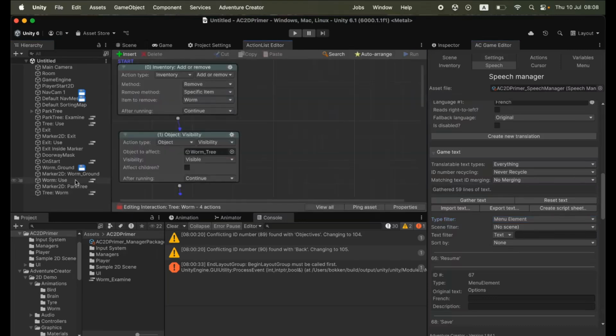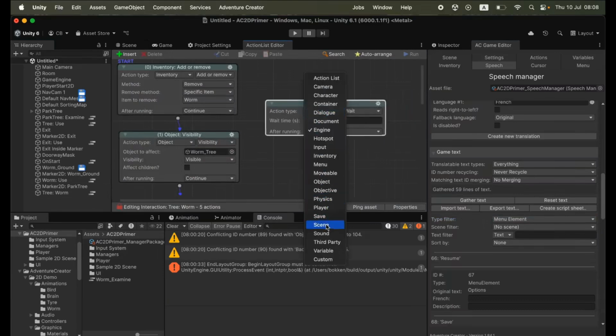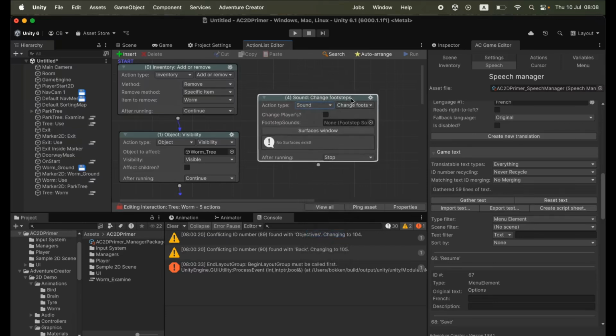If we go into an action list here and right click, I'll create a new action and this will be sound. And you can see we have options for play ambience, play music, and just playing regular sound effects.